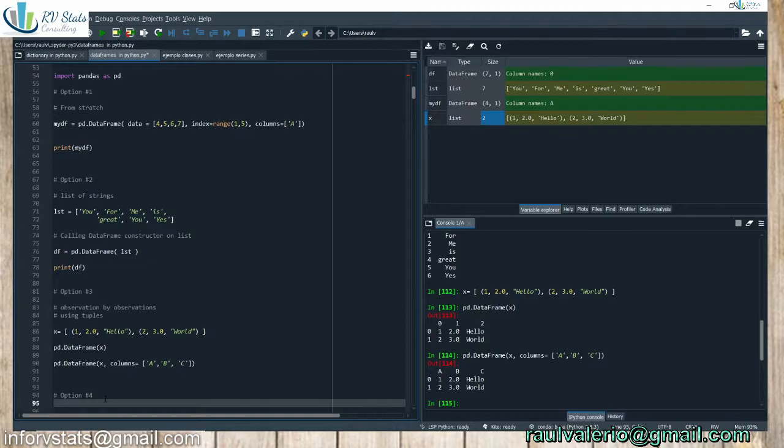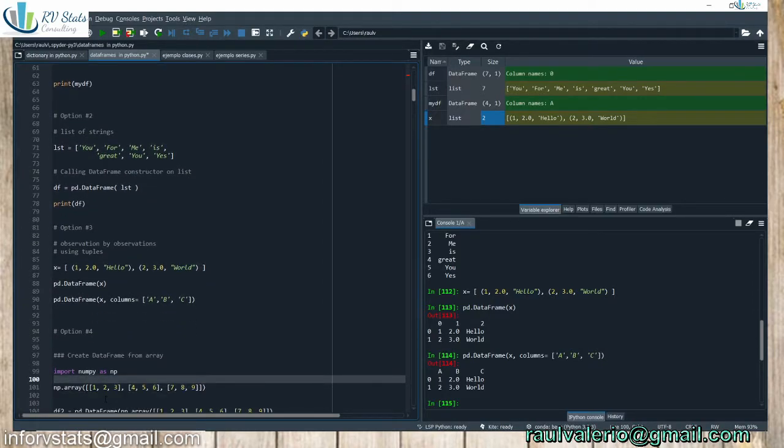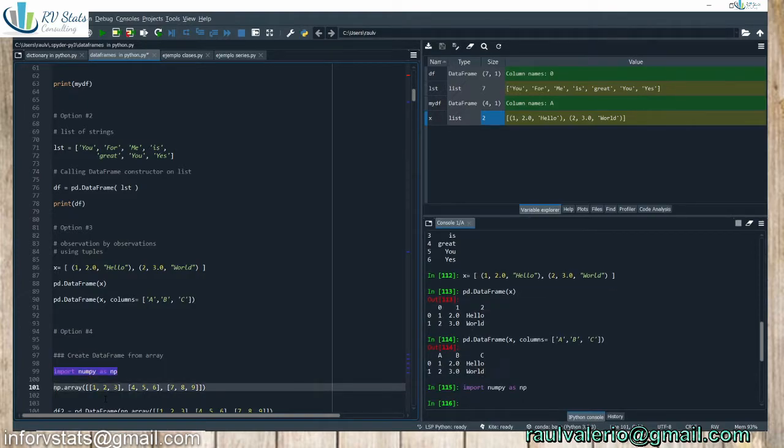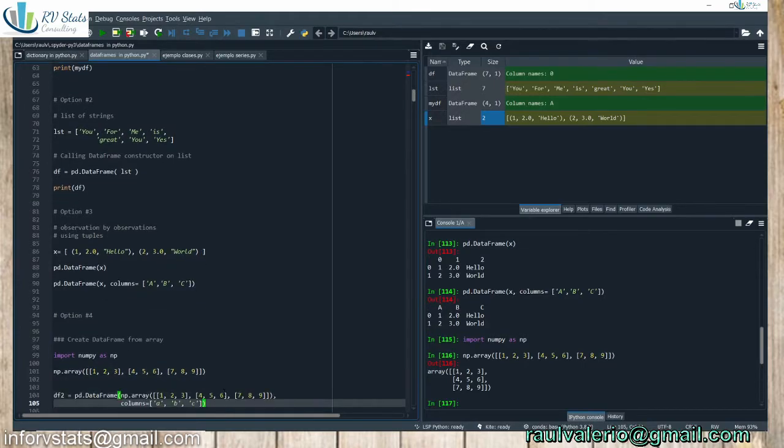pandas data frame constructor. Okay, let's see an array, for example. An array is a different object than a list. So the first thing is to call numpy, because numpy, remember, we discussed this in the previous series about vectors using numpy. And now I'm going to call numpy array. I'm going to create an array, and I have a matrix here, 1, 2, 3, 4, 5, 6, and so on. And this is what I use. You will see that different objects can be converted into a data frame. And here I have the numpy array you just saw.